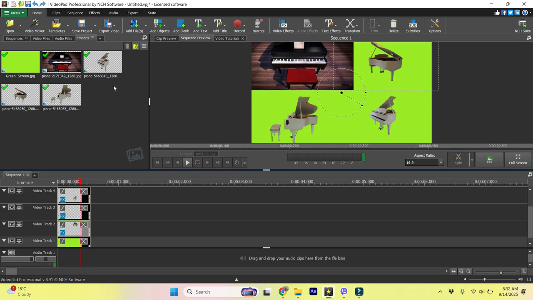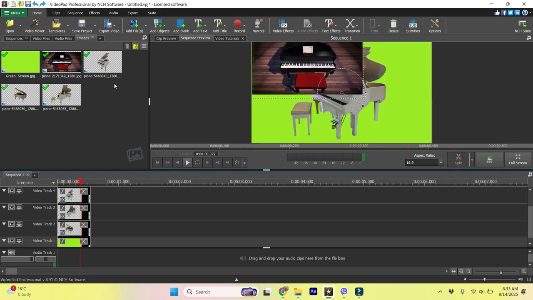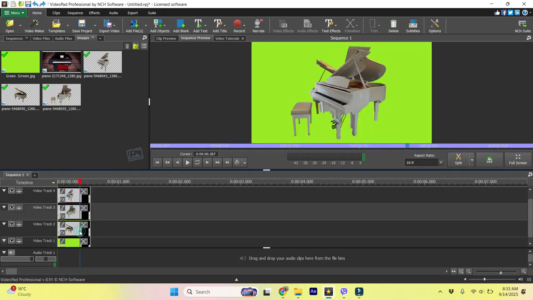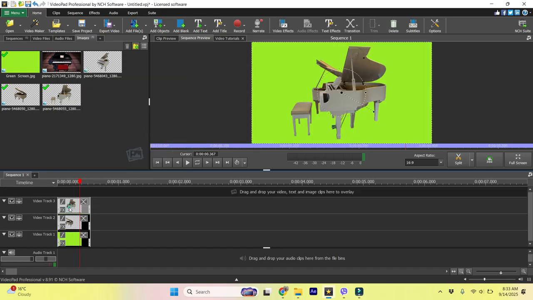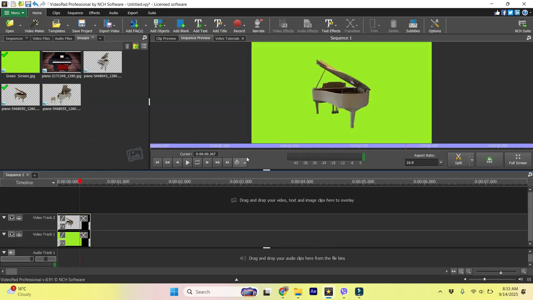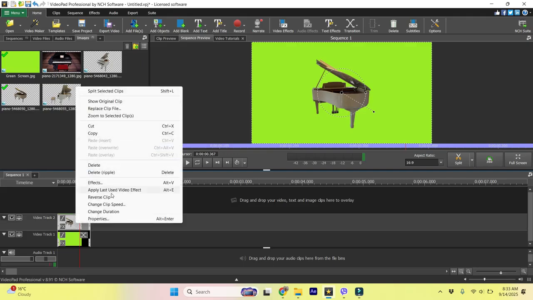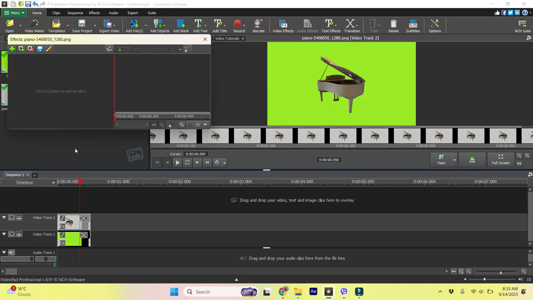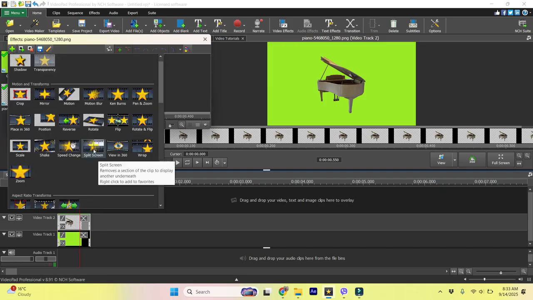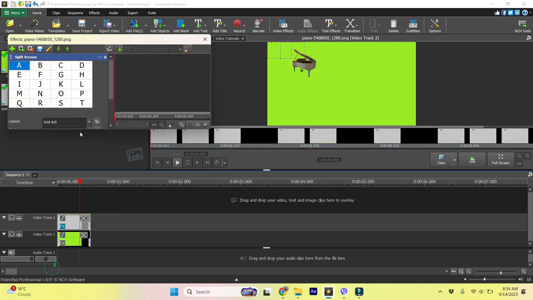Okay, let's remove the images from the timeline and leave only our background, and I'll click on it, choose it, and do right click on it, and I'll find effects. And I will add an effect. The name of this effect is split screen. Okay, let's add it. So you see, this is our effect. That will be our screen.